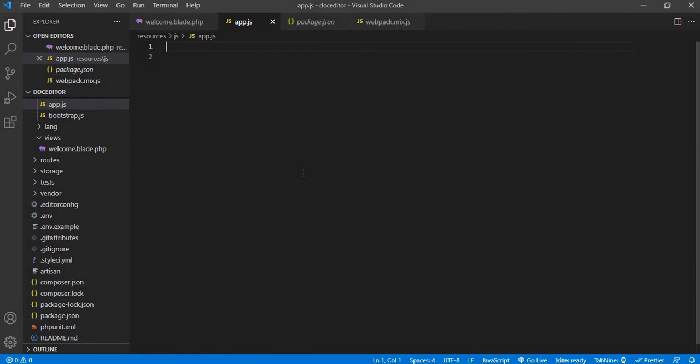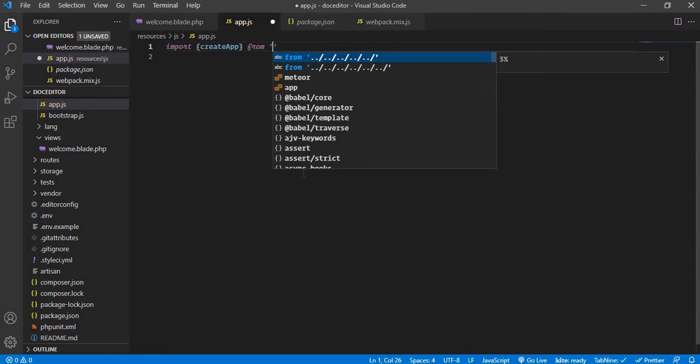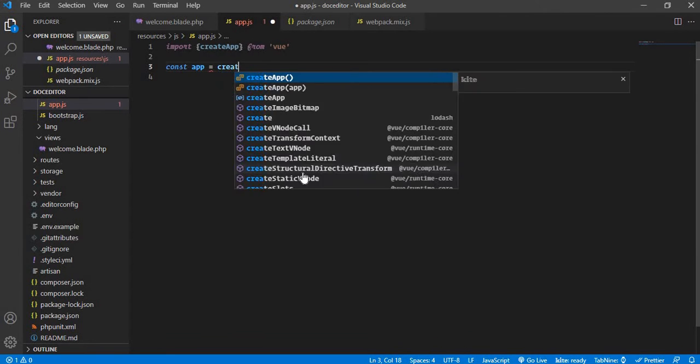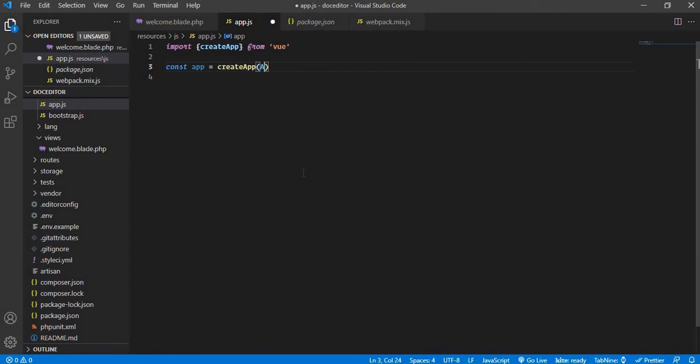Here I'm going to write import createApp from vue. We will also need Axios, but we will get back to that later. Here I want to say const app equal to createApp and the App component.